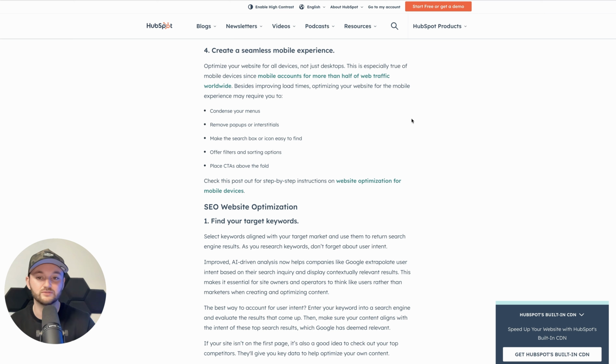Here's some things that you can do to make it a little more friendly. Condense your menus. So if you have giant mega menus, try to condense those and make it easier so that the viewing experience is not overwhelming.